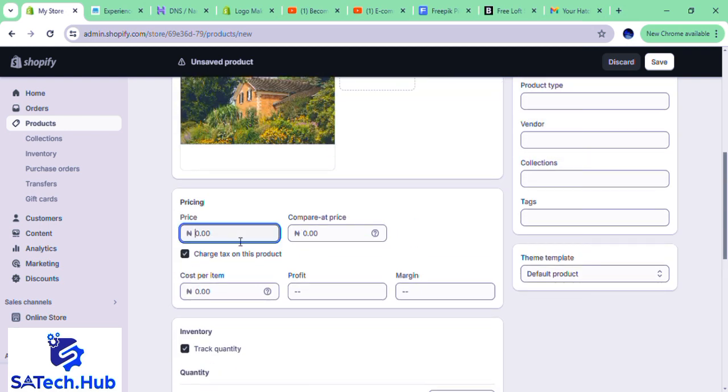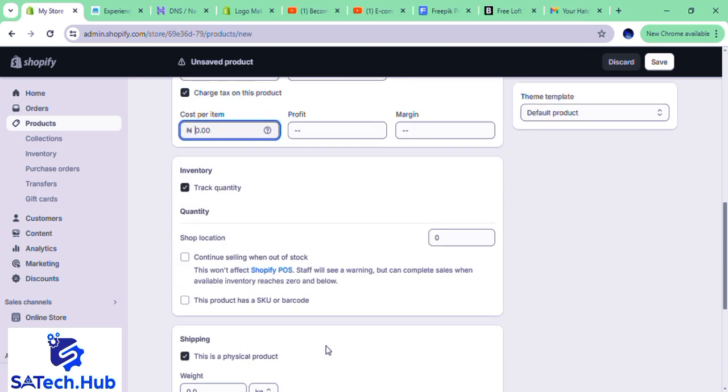Alright, so this is the pricing. Let's say, okay, due to my location, it's actually showing Naira. So based on your location, let's say I'm putting 50,000. Alright, compare price. Let's say it was 100,000 before and I've reduced it. So that's the essence of this. Cost per unit, if it's available, I would put it.